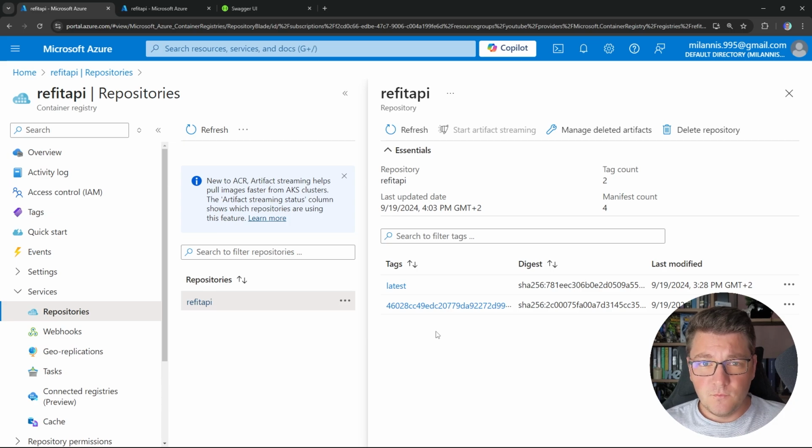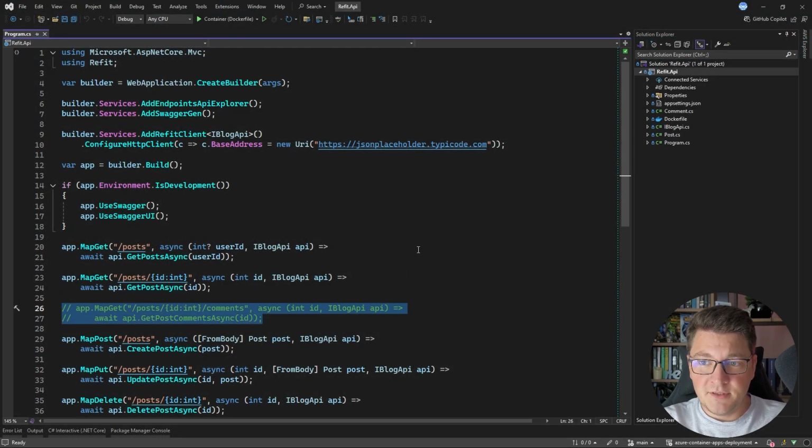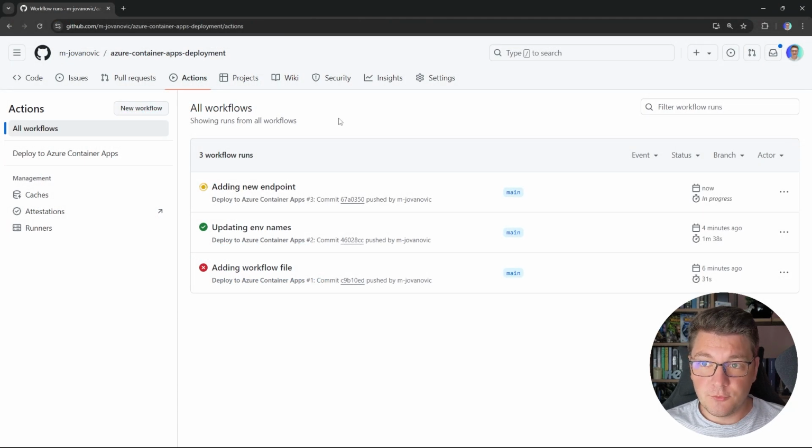Now let's head back to Visual Studio, where I'm going to uncomment this piece of code because I want to make a change to my application. And now let's go ahead and commit this change and see if we are able to successfully deploy it. So I just added a commit for creating my new API endpoint that's going to allow me to fetch the comments for a given post. You can see our GitHub action is executing right now, and it takes about a minute and a half, sometimes 2 minutes to complete. So I'm going to wait this out, and then if this completes successfully, I'm going to show you what the updates look like inside of the Azure portal.